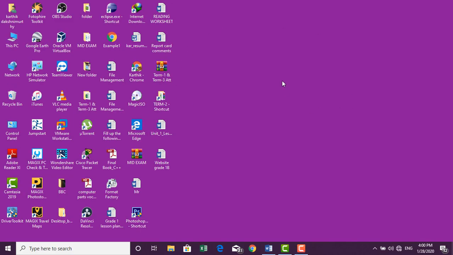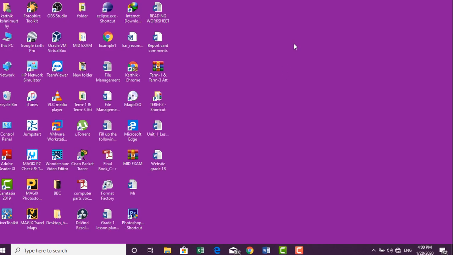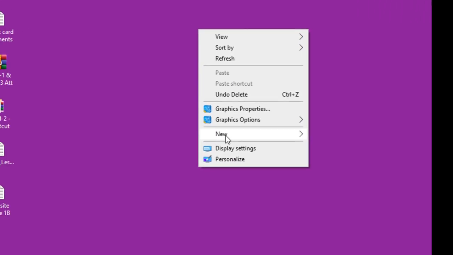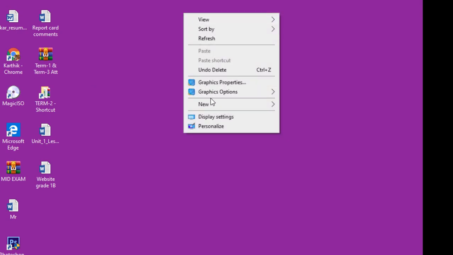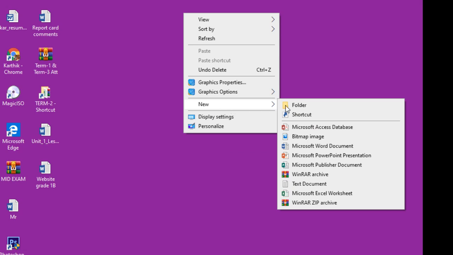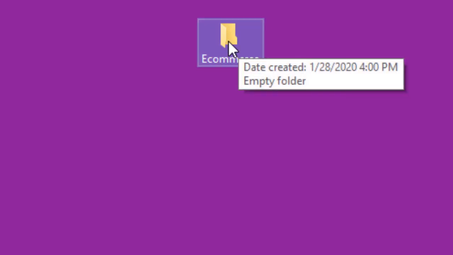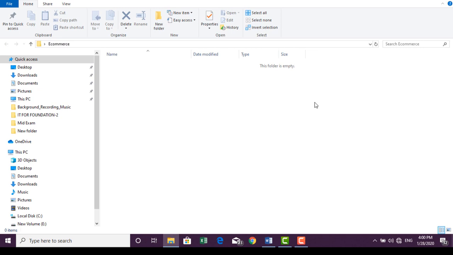So this is called the desktop. How to create a folder? Just right click on the desktop. Go to new, where you can find folder. I repeat the steps. Just right click on the desktop, go to new, click on folder and type e-commerce. And then how to get into this folder? Just double click the folder in order to get into it.